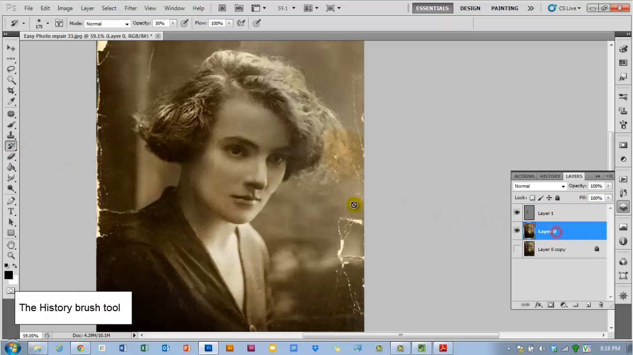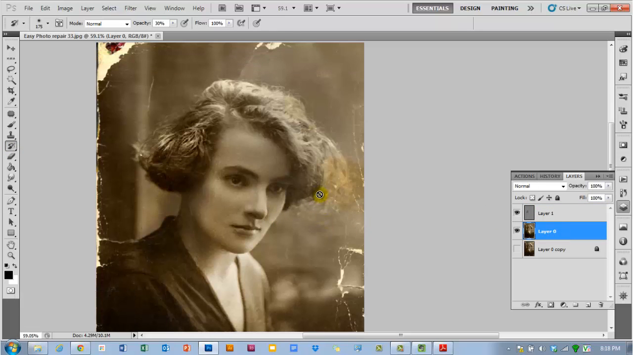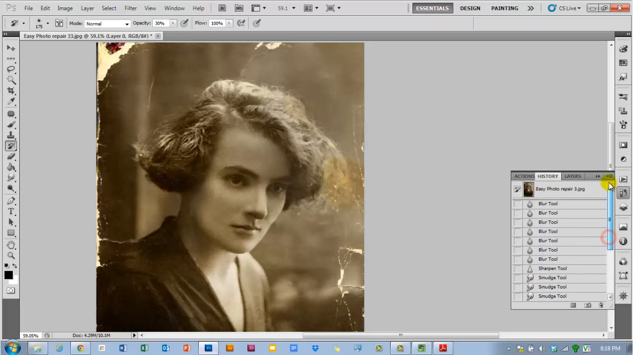History brush tool. The way to use this tool kind of eluded me. I understand how to use it, but I don't use it that often.